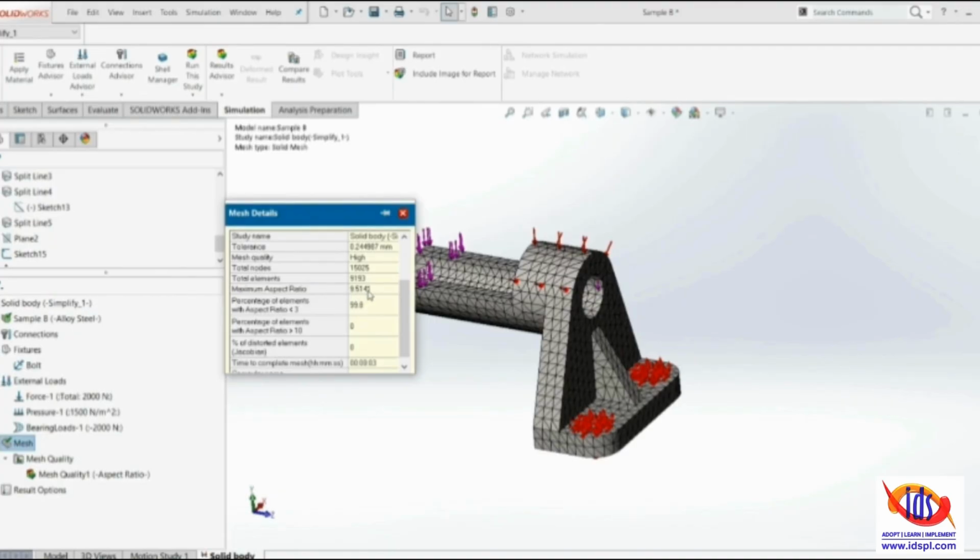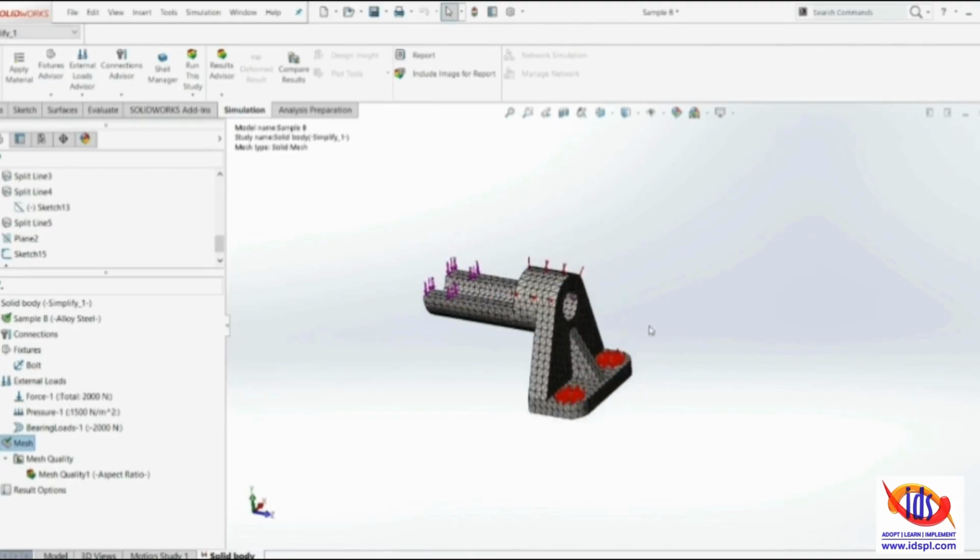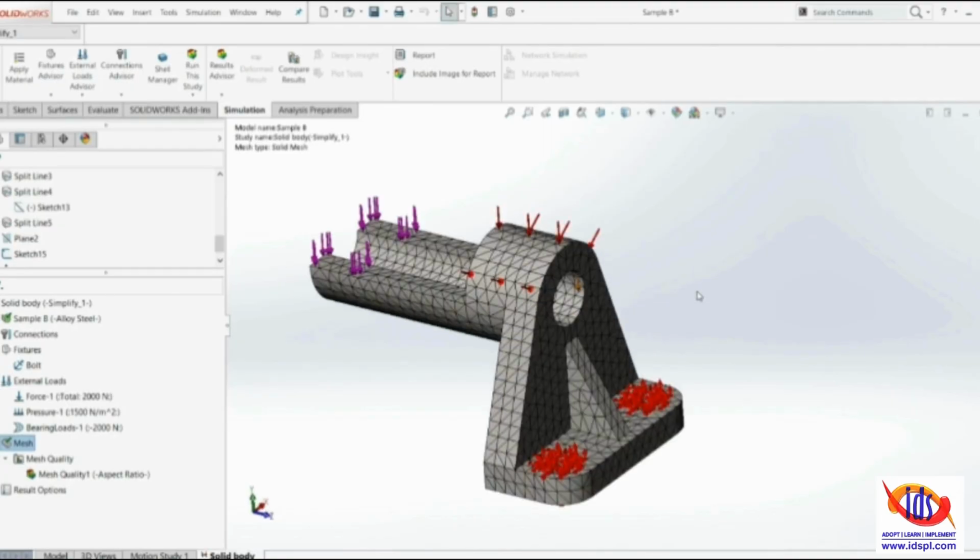So this is more than the first case. Then we had 13,000 nodes and an aspect ratio of about 9 something, and this is how you create a standard mesh. In this first case, we have used our default parameters. We created a mesh that was acceptable for us, but now we are going to try to get a better mesh.